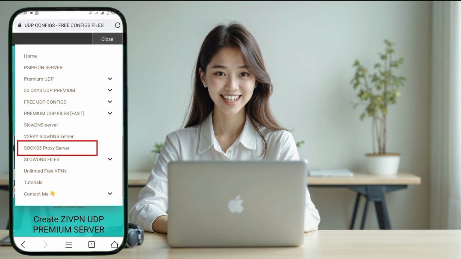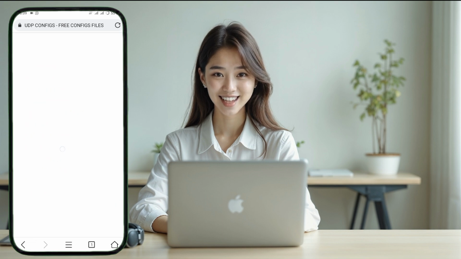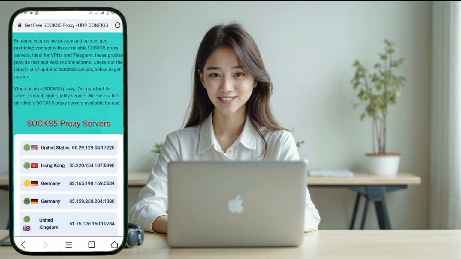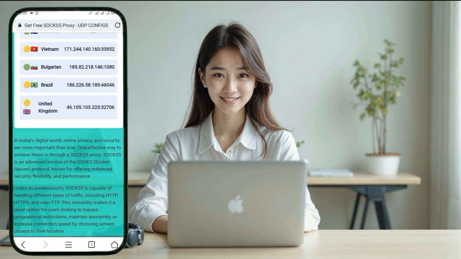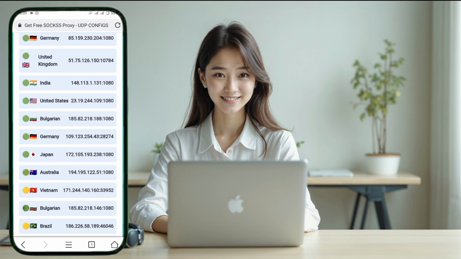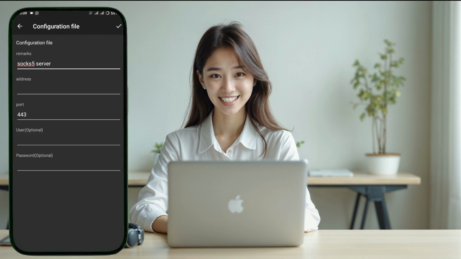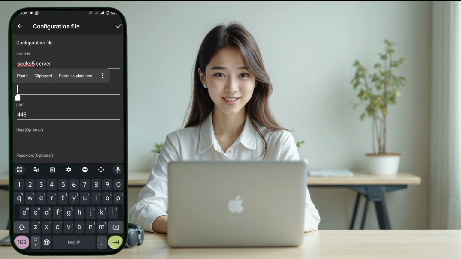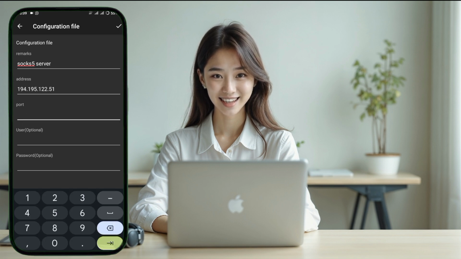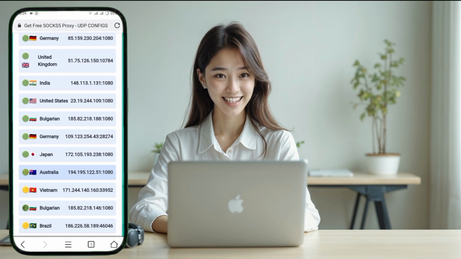Scroll down through the list and tap on the option that says SOCKS5 Server. You'll be redirected to a new page where different SOCKS5 server options are displayed. From the list of available servers, choose any server IP and port that you prefer. Now, switch back to the V2rayNG app and enter the server details, such as the IP address and port, into the corresponding fields. Also, make sure to give your configuration a name so that it's easy to recognize later.